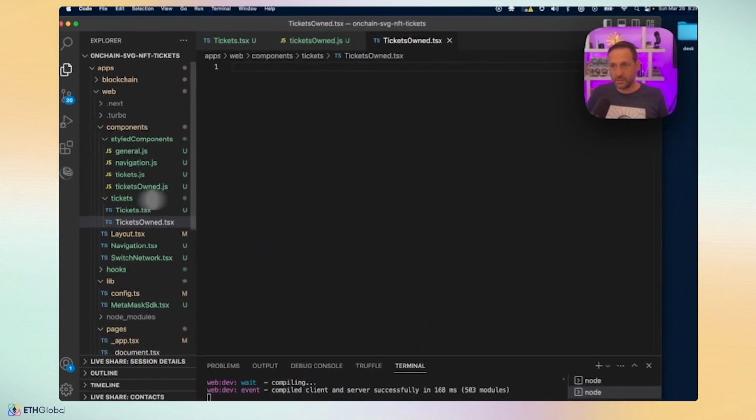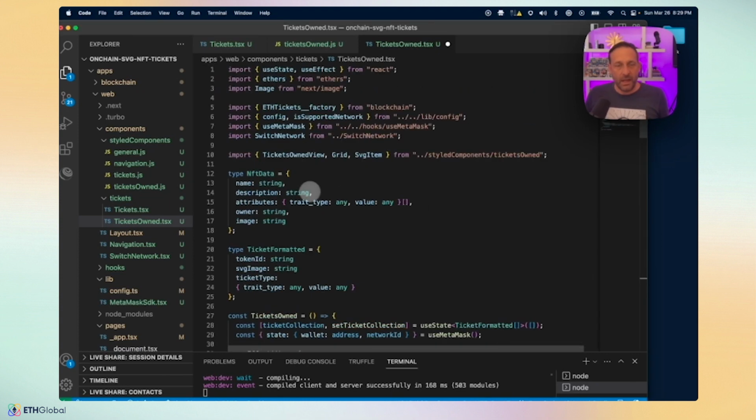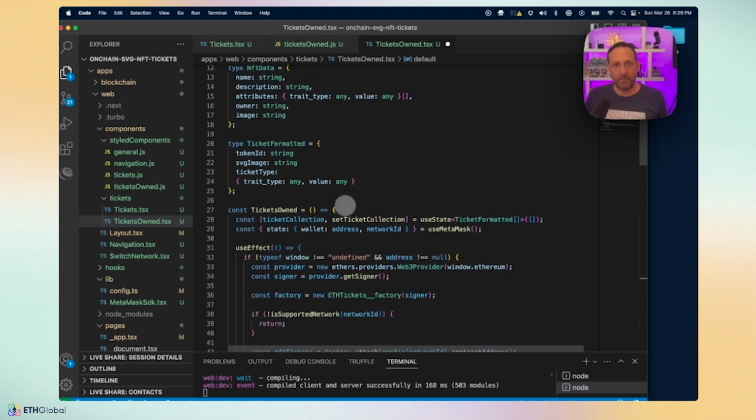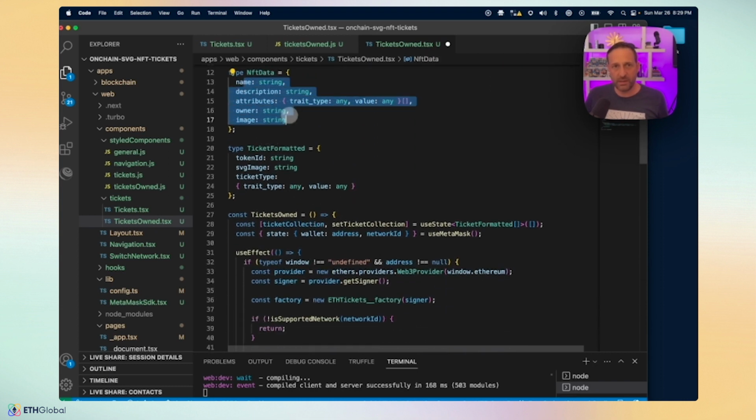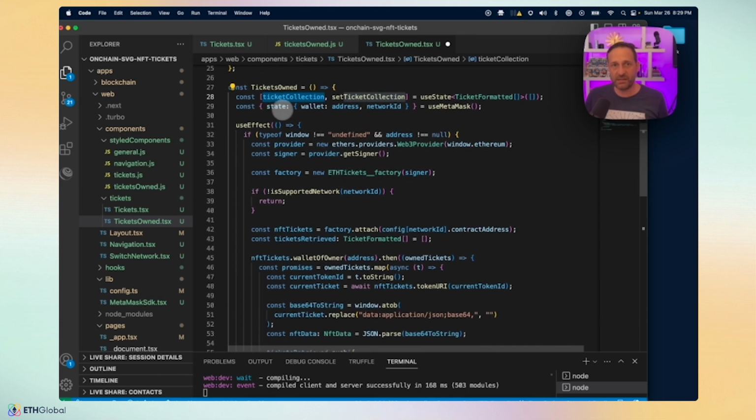All right, and we'll copy in the code for that. Basically, we have a few types here, NFT data, so the data for that NFT, each of the tickets formatted. We're going to have a ticket collection piece of state. We're going to destructure some state around the wallet and the network ID.